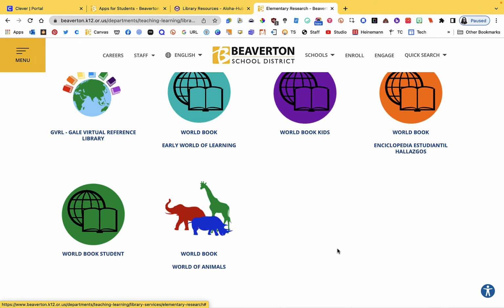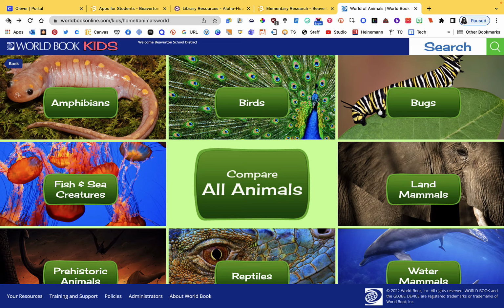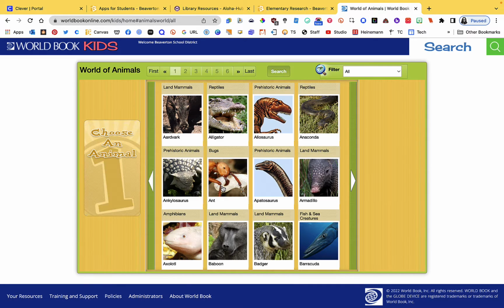So you have the World Book of Early World Learning, you have the World Book of Kids, you have the World Book in Spanish, World Book Students, and you have the World Book of Animals. So let's say that I'm looking up information on animals. This is just an encyclopedia, so as soon as I dive in, once you're here, you can make a decision on if you want to go to specific categories or if you want to just go to all animals.